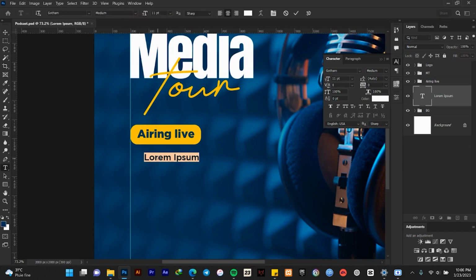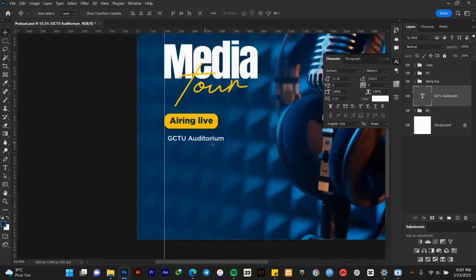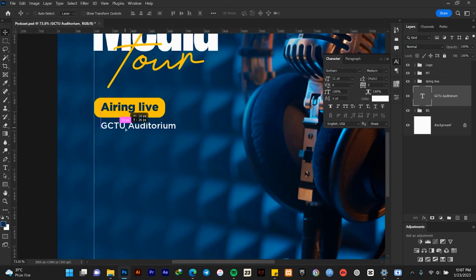Now we can change this side to something like the name of the venue. Let me select any name. Let's say GCT. Okay, so something like this wouldn't be bad.